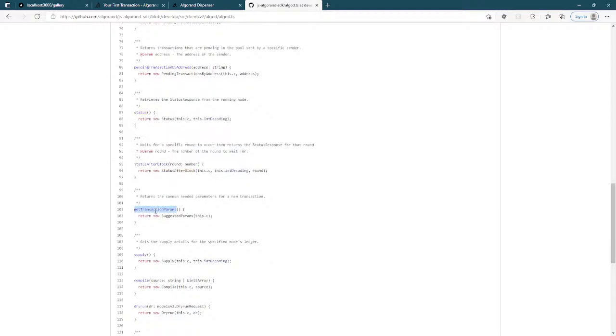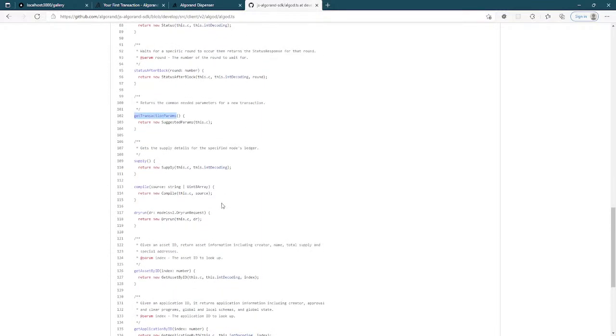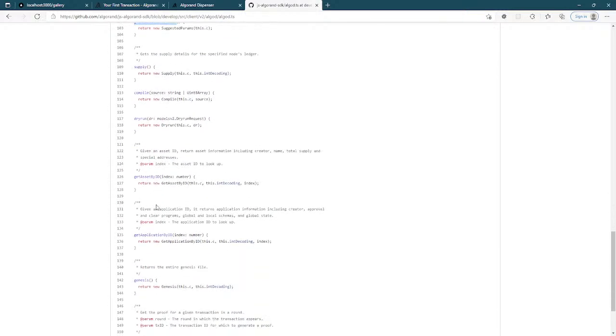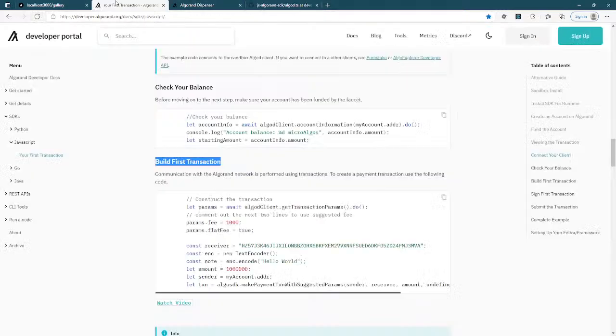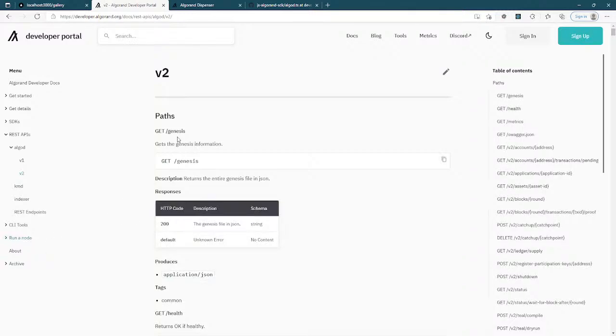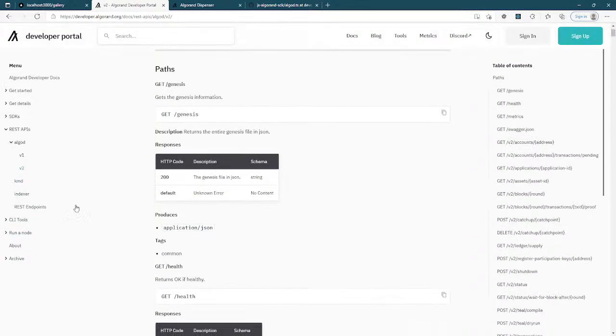But this is all from the SDK, which you can actually find. I think this is the API: get transaction param, supply, compile, dry run, get asset by ID, get application by ID, Genesis, get proof. Yeah, I believe this is the API that they call it. This is the API that we have access to. And I think we found that over here in the REST APIs, right? Yeah, that was the Algo D V2.